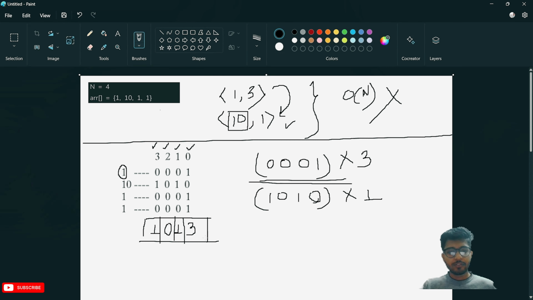Now simply we have to check every bit whose sum is not divisible by 3, or in our case where the sum mod 3 is not equal to 0, we will be returning that number. So let's check. In the first iteration we got 3, 3 mod 3 is 0, so we will set it to 0. In the next iteration our sum was 1, so 1 mod 3 is not equal to 0, hence we will set it to 1.